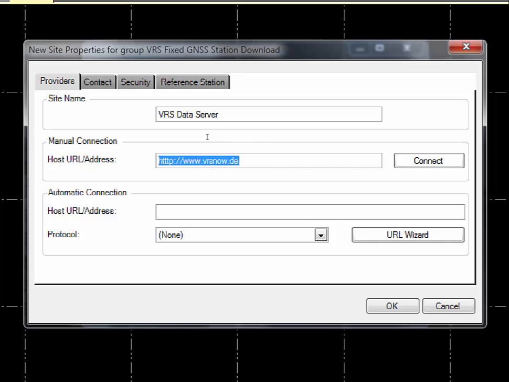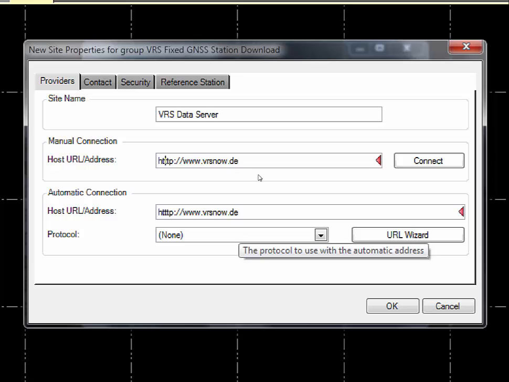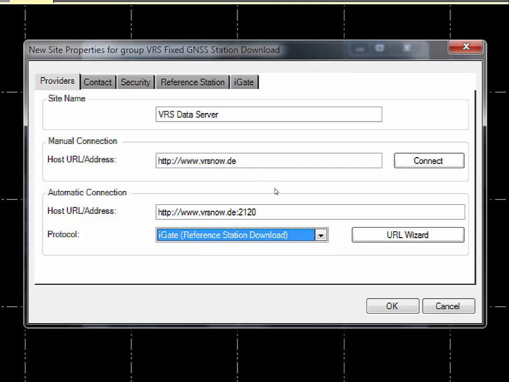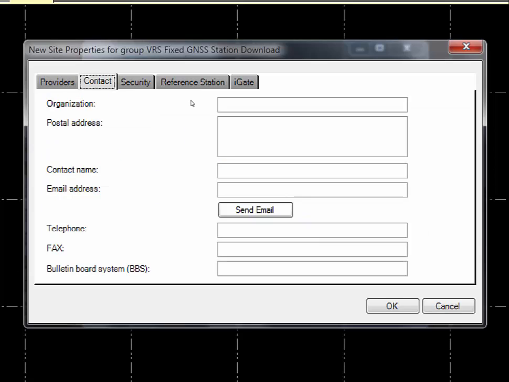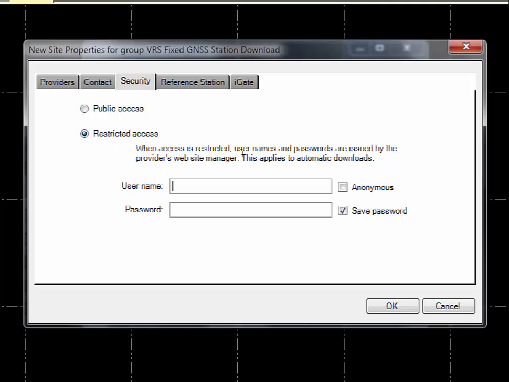Same details as before, www.vrsnow.de, which I will copy and paste to the automatic connection tab. Made a typo there, got too many T's. Let's just remove that. And here also, there we go, HTTP. And on the end of this one, the port address of 2120. The protocol this time is iGate reference station download. We can skip over the contact tab, but you can put your organization details in there if you wish. Into security, same information as per the VRS download point.